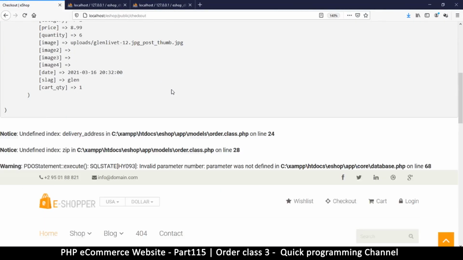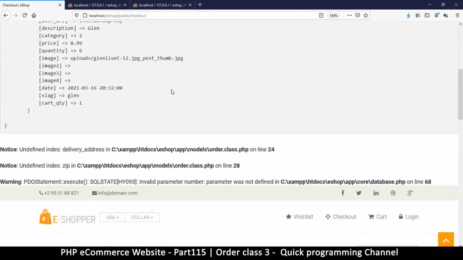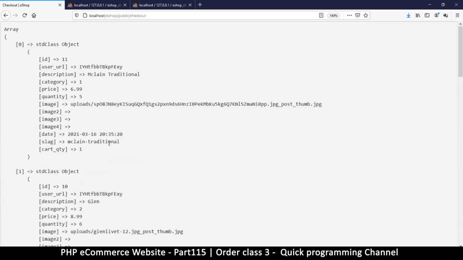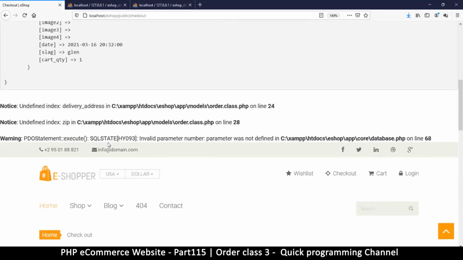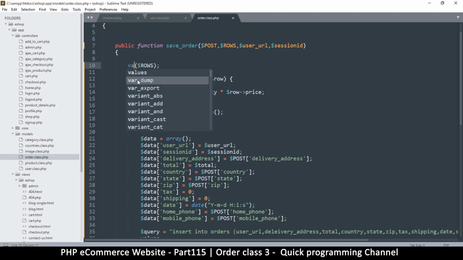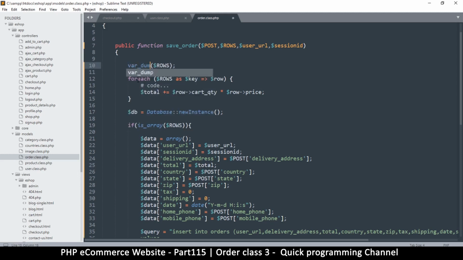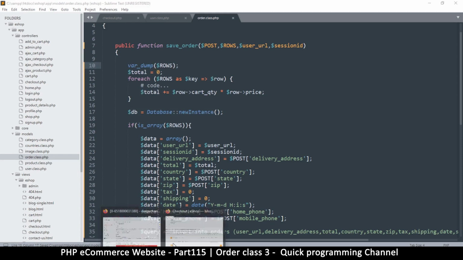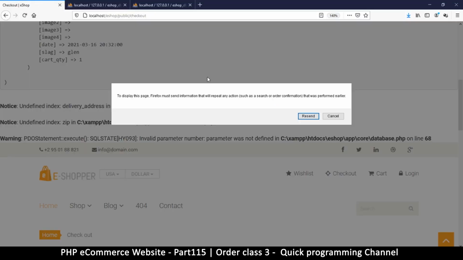Okay, so invalid parameter number was not defined. Okay, so it's saying delivery address undefined, zip undefined. Wait, what? Okay. Let's use var dump because it tells me the data type as well.